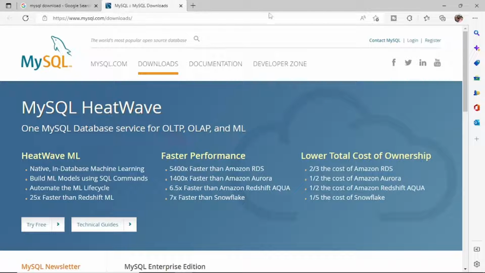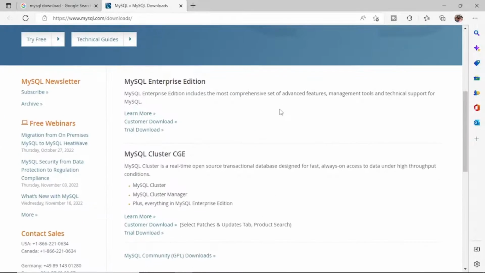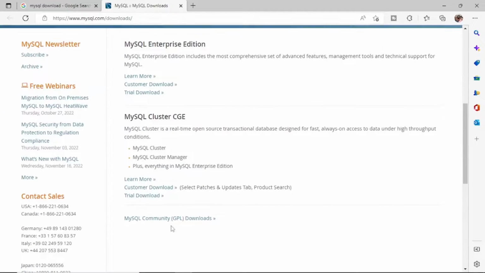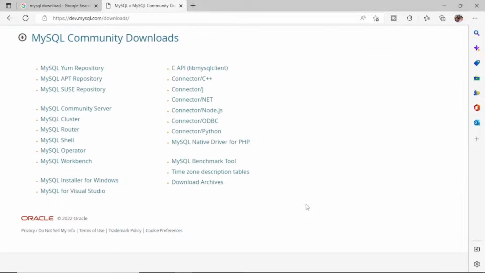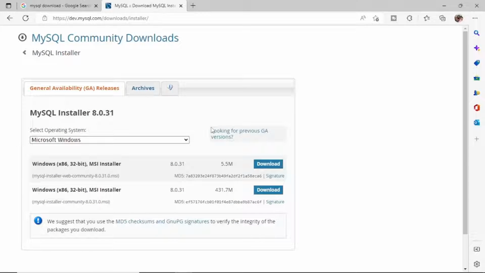Now you go to this downloads page. You can directly go here as well, which is www.mysql.com downloads, and in the downloads page go down and click on this MySQL community downloads. Okay, here you can see a list of components which are available. We are interested in this one, MySQL installer for Windows. So I will go to this page.